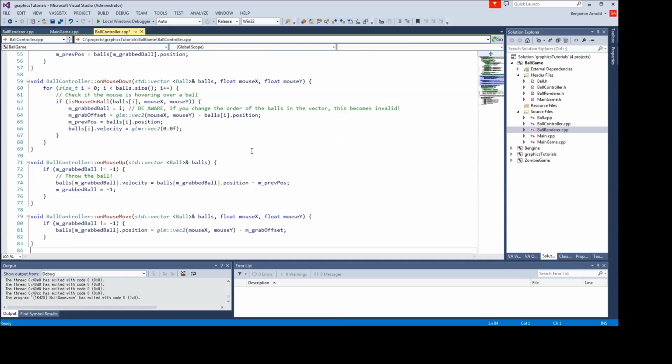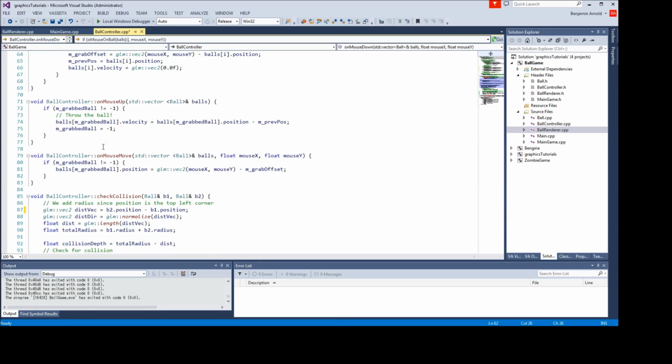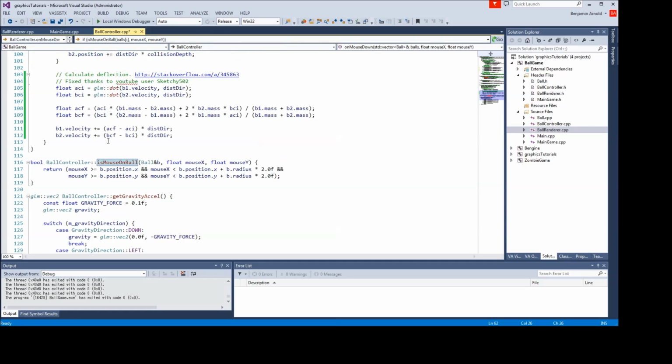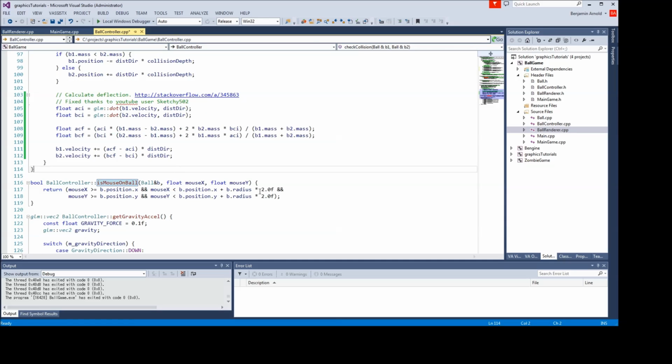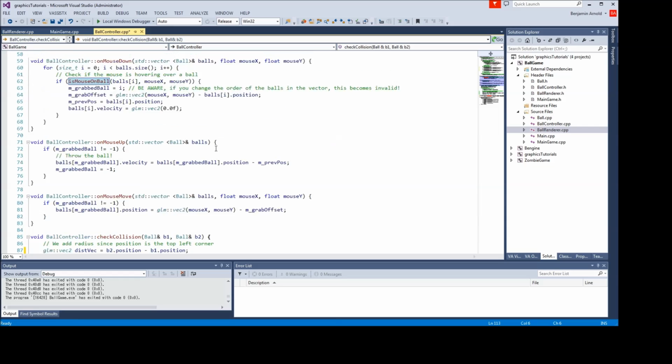Let's see, what else? Whenever we click on a ball, we need to make sure we are doing this correctly. Let's see, is mouse on ball? We need to change that function, and that function is down here at the bottom. So here we just get rid of the ×2 for the right direction, and we need to do minus radius in the negative direction. So minus b.radius and minus b.radius. It's nice having balls that are uniform in size in the x and y direction. It makes things a lot simpler.